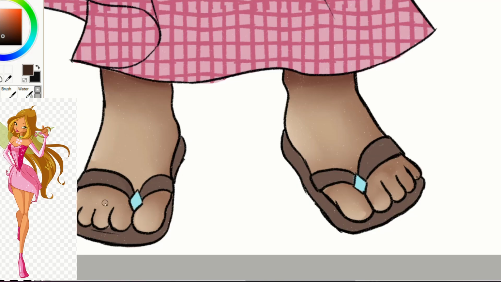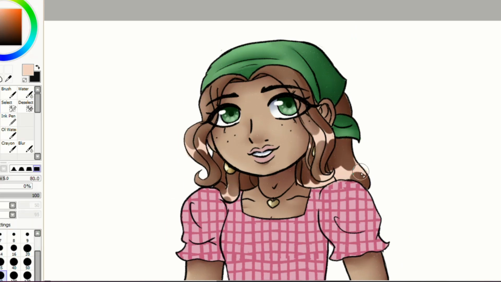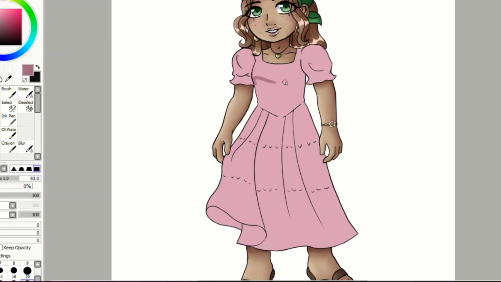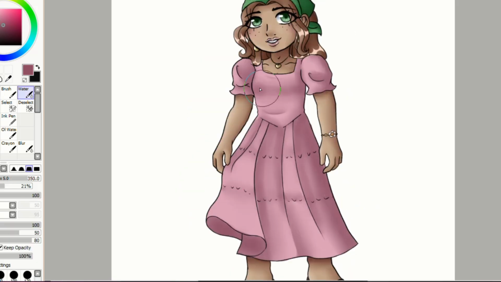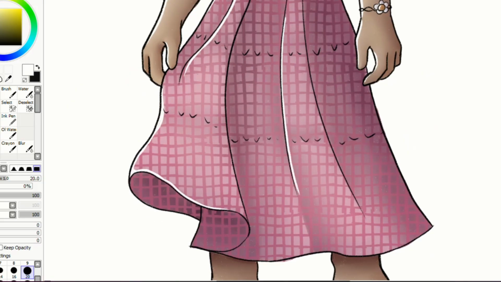Now that I'm thinking about it, she looks like Flora from Winx. The color pattern and her styles are pretty like Flora's, and it wasn't my intention at all, to be honest. However, I like the resemblance.